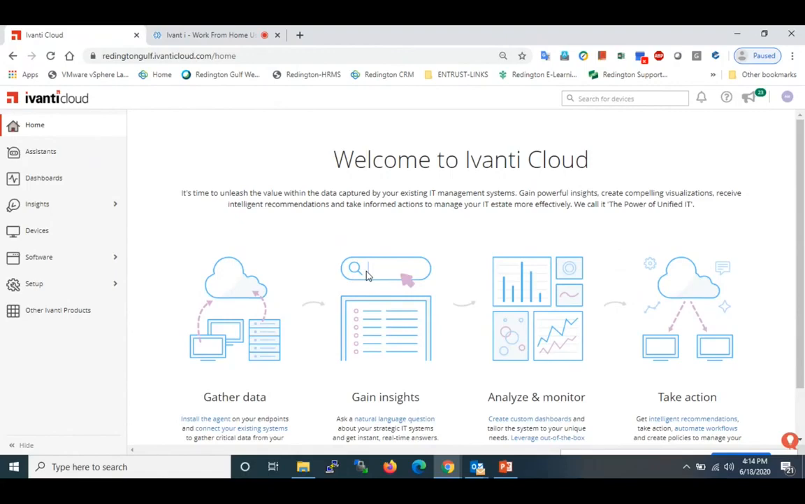Okay, so this is how the Ivanti Cloud console looks. It's not complicated, it's very easy. On the front side, what we talked about is basically showing you how we gather the data, gain insight into the solutions and that specific data we collected. We analyze and monitor it, and then we allow the users to take necessary actions against it.